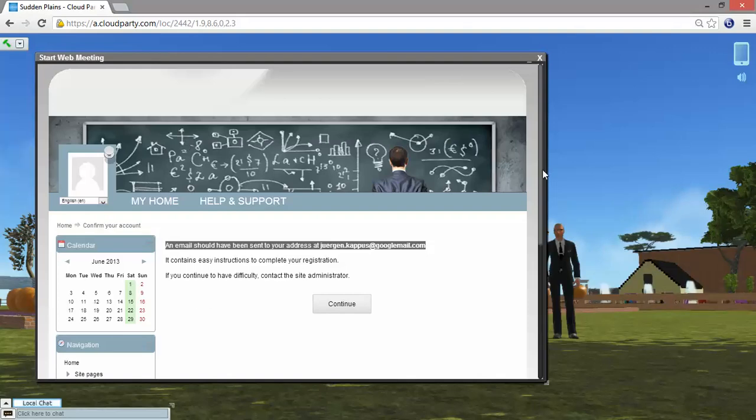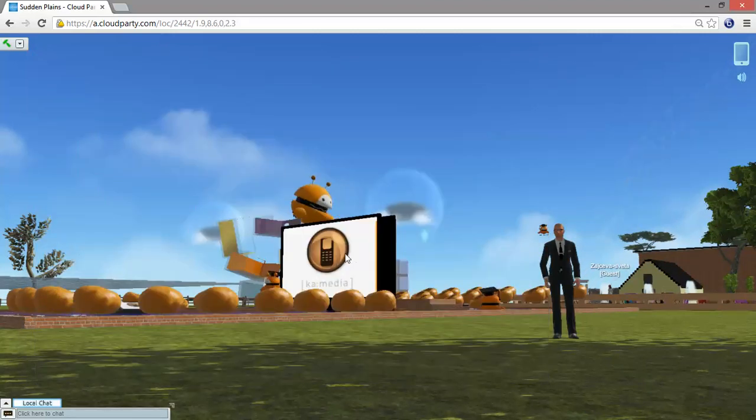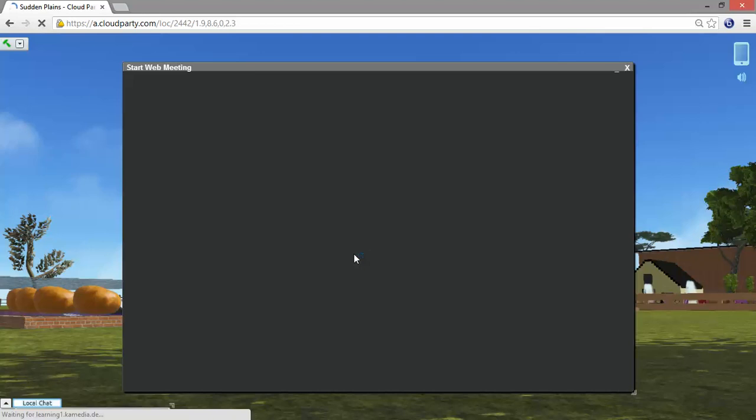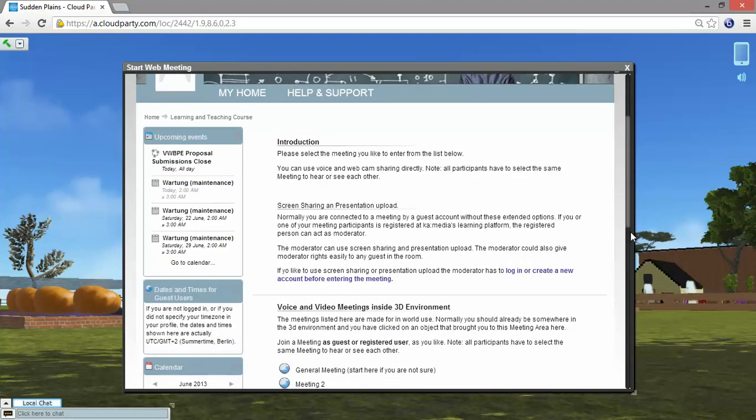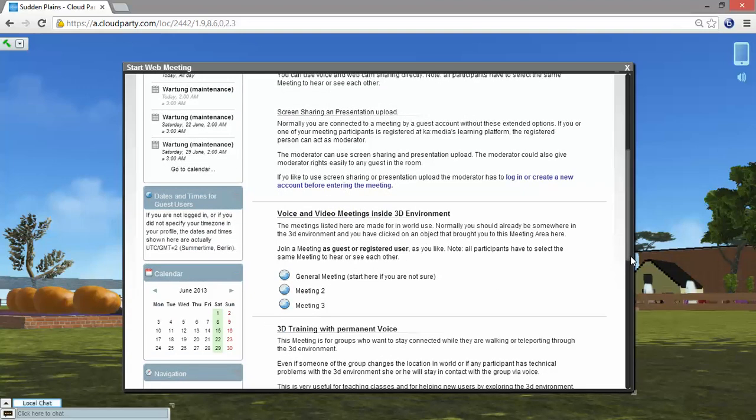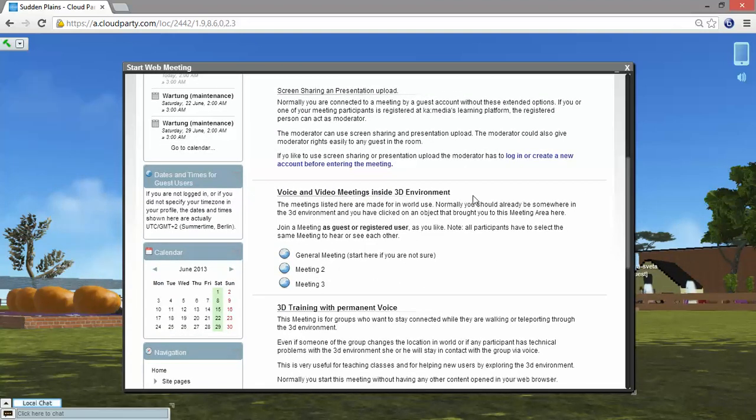I have to reload this window just to get my account working, so I just close it and click on the web meeting connector again. Now I am a teacher or moderator and can use screen sharing or presentation upload for my team. I start the meeting.